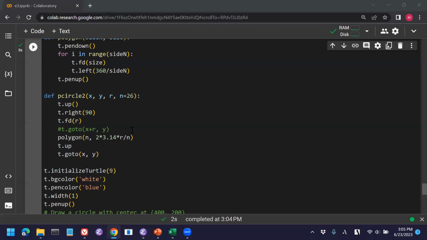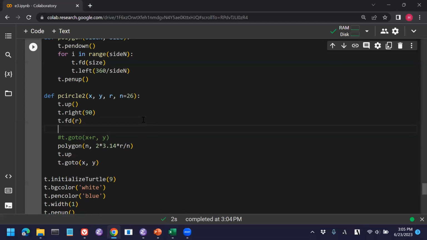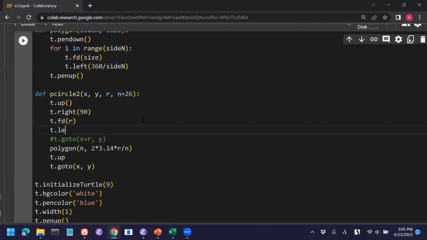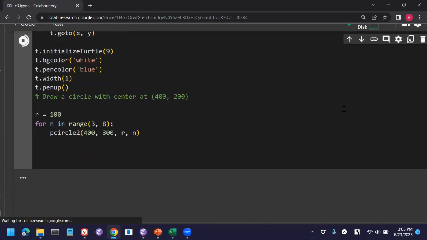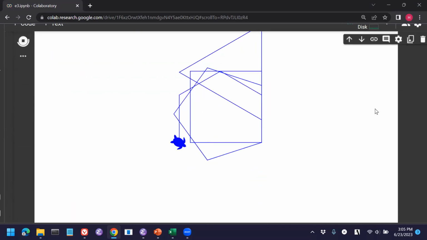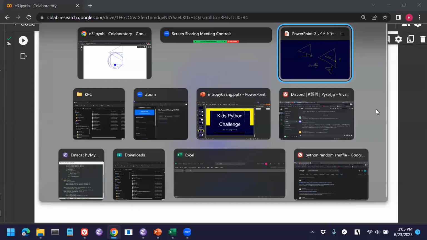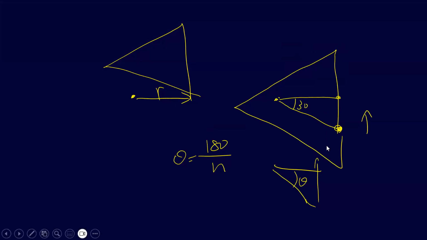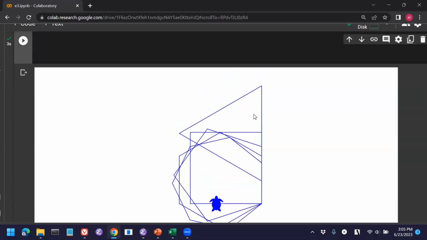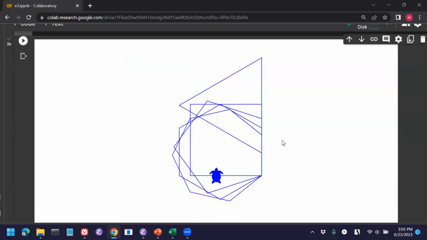I see what's wrong. I forgot to turn back to left by 90 before starting to draw. Okay, let's see. Does this give the same? Okay, yeah, right. So this is the same, but as I explained, because it doesn't overlay very well.